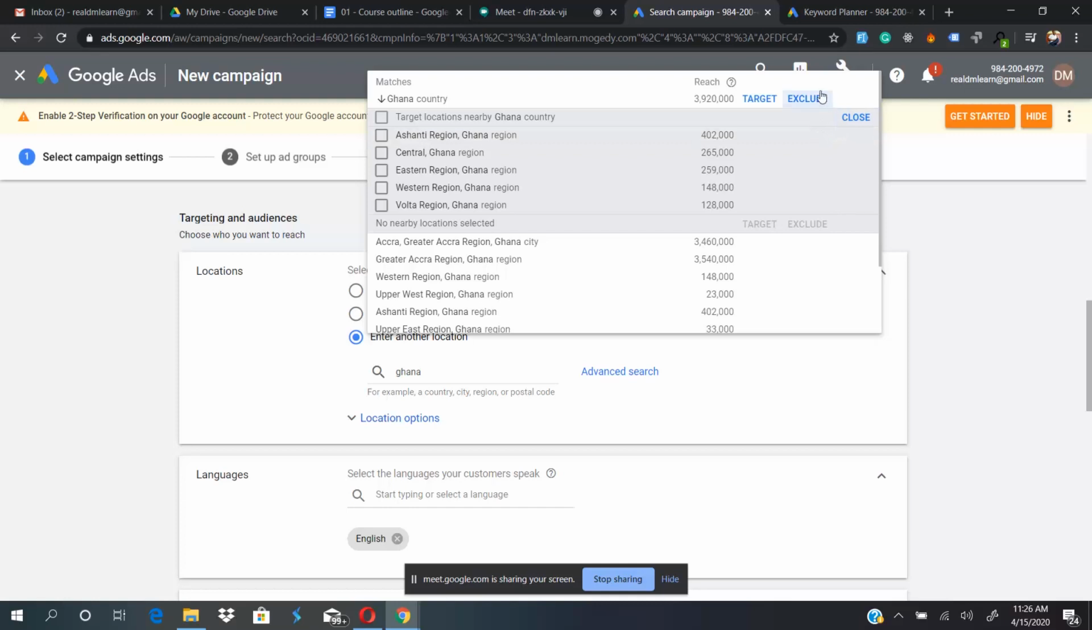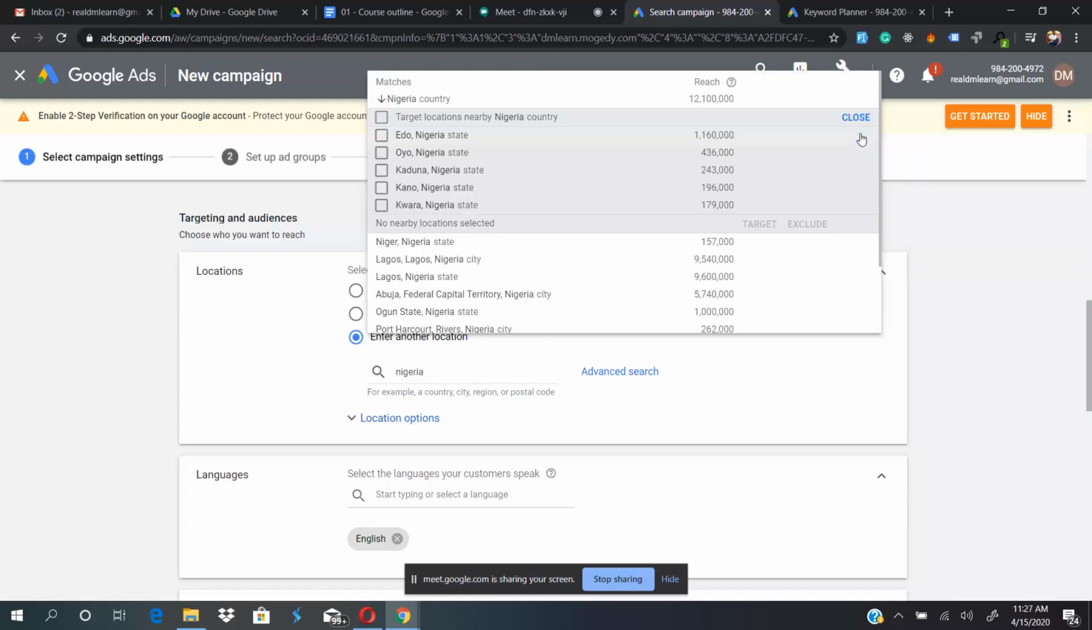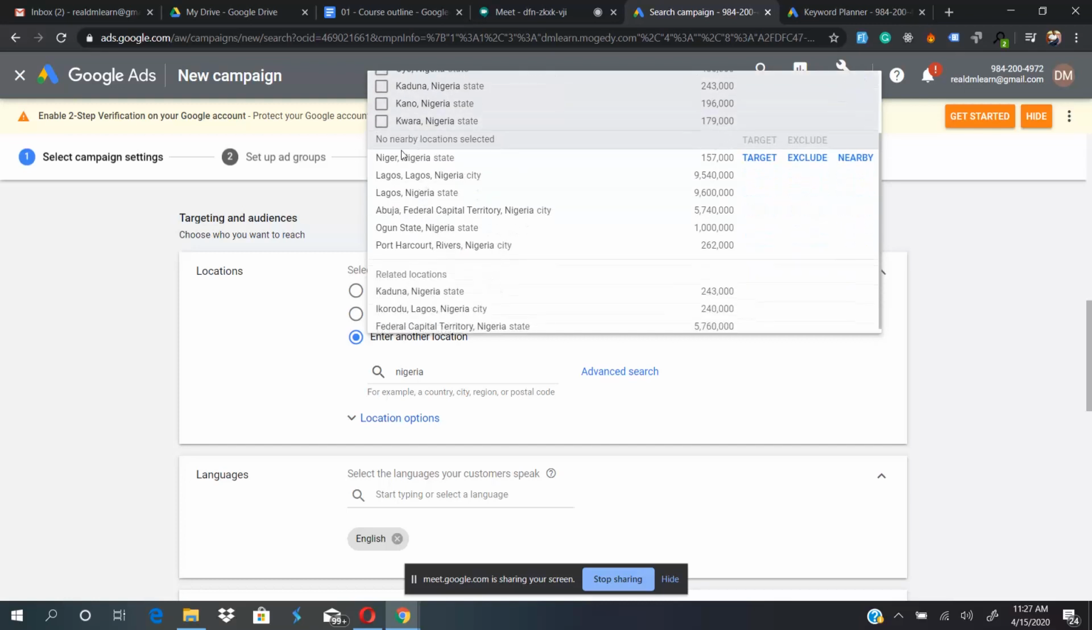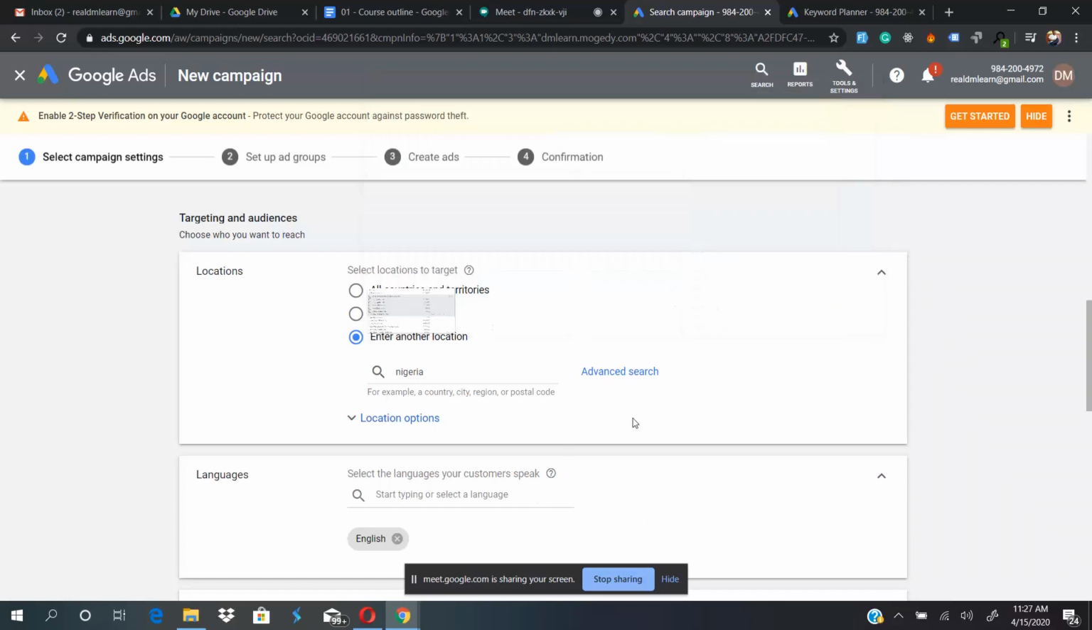So when you click on nearby, it shows places that are around that place. Let's even use Nigeria so that we can understand nearby. That shows target locations nearby Nigeria country, so Edo State, for example. If you want to target any of these, or to go down and check all of them, you can just do that. Otherwise, I like to use the advanced search.